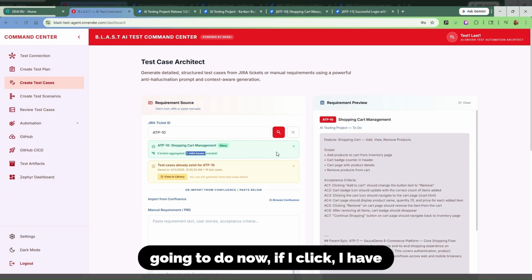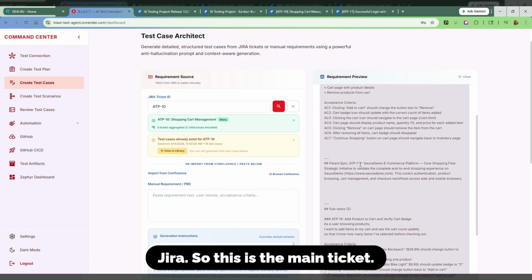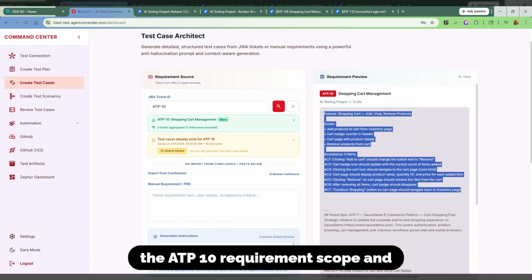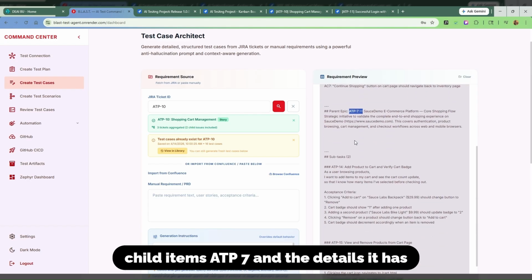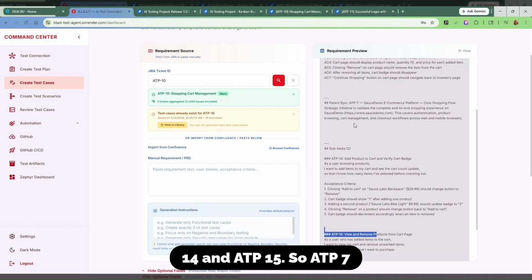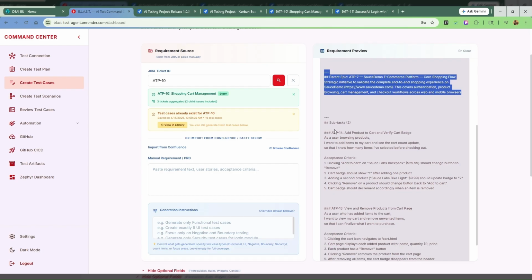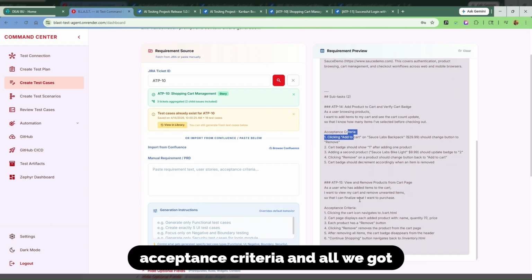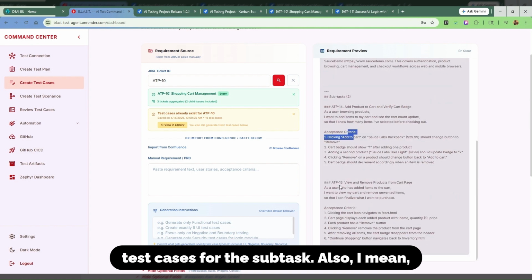Now, I have searched and I got all the details of the Jira. This is the main ticket, the ATP10 requirement scope and acceptance criteria, and these are the child items: ATP7 and the details it has, and ATP14 and ATP15. ATP7 is the epic. It is not going to consider the epic. It is only going to consider the subtask ATP14, and you see the acceptance criteria and all. We got everything. So it is not only going to create the test cases for ATP10, it is going to create the test cases for the subtasks also. I mean, it is going to consider the requirements in those.